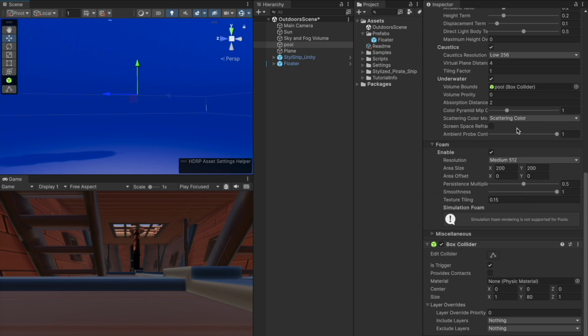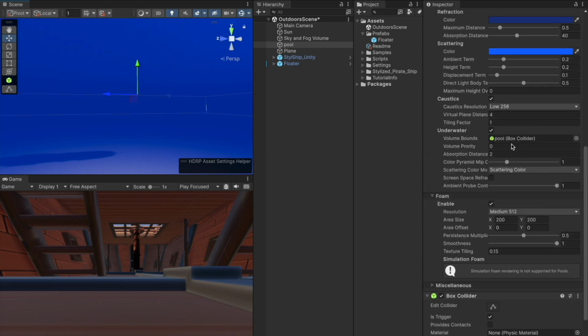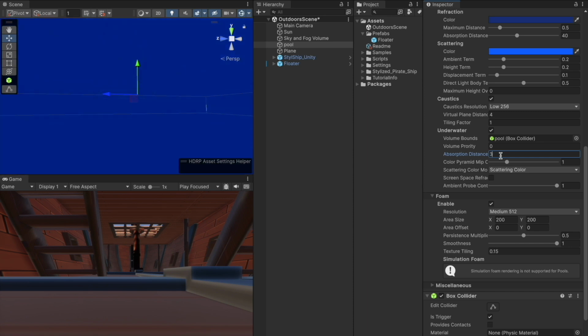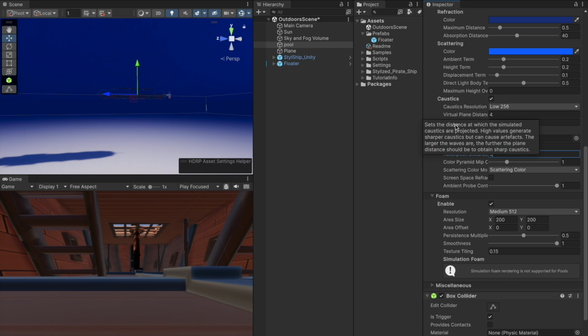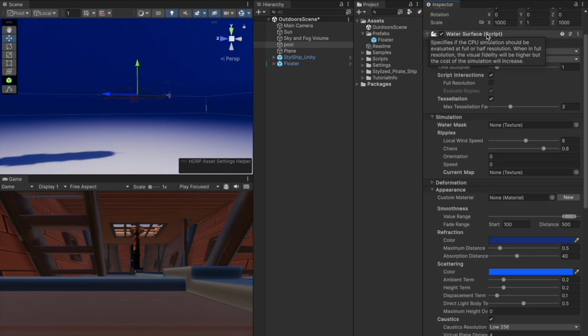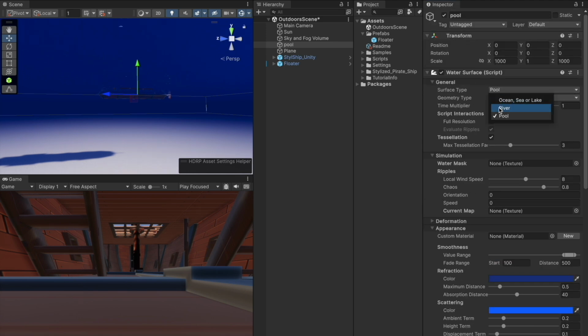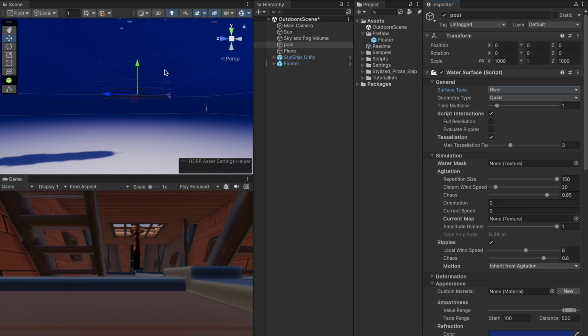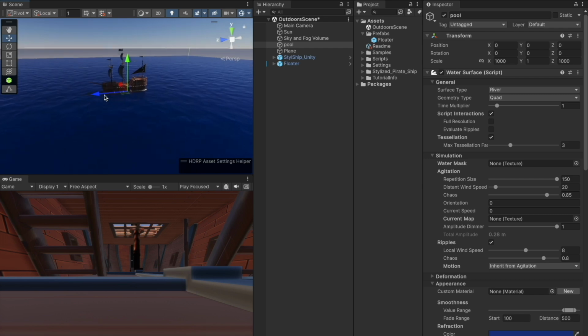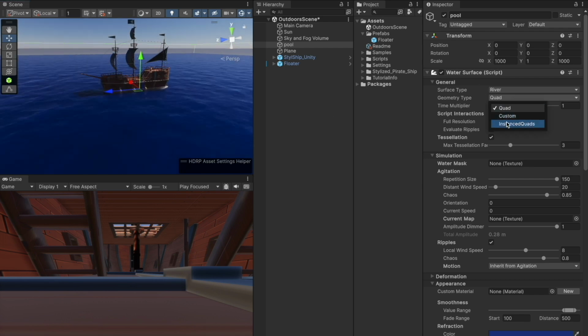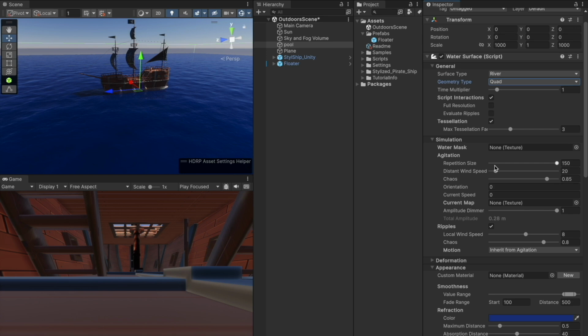You can change the absorption distance just to make it look more like a pool. Make it about 3 or 4. It really depends upon what type of game you're making. I can show you the river. There's not much difference really. It's just upon the way they're rendered.